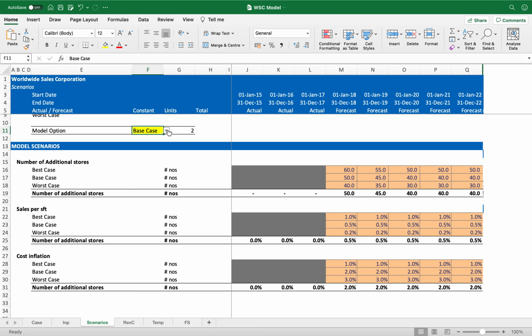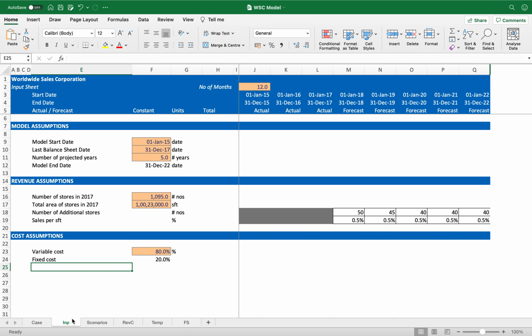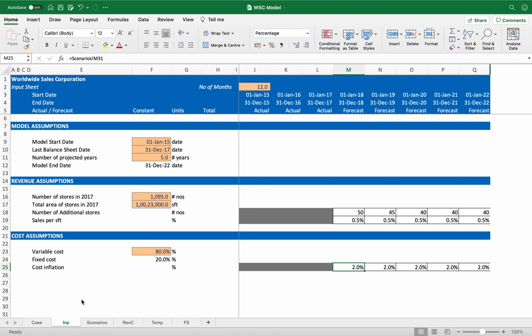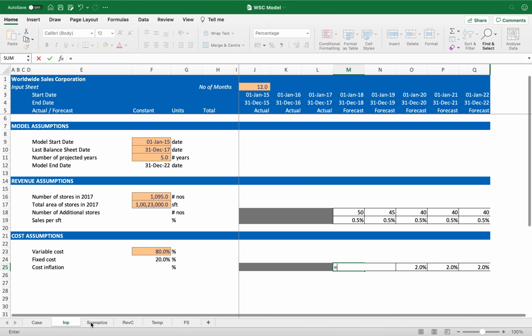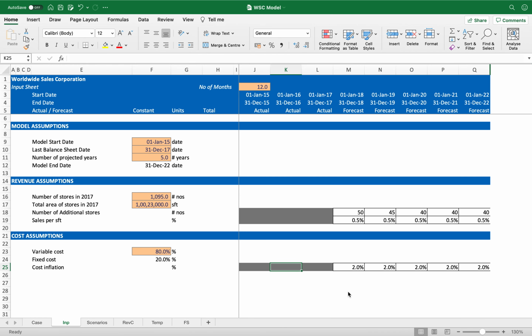Now, as and when you select the switch here, for best case it will be 1%. It will get linked automatically. This is what we have been doing. All right, so this is our cost inflation. Now let's bring this cost inflation to the input sheet. Fair enough. There you go. So just check the links once. Whenever you copy something, be sure to check the links.